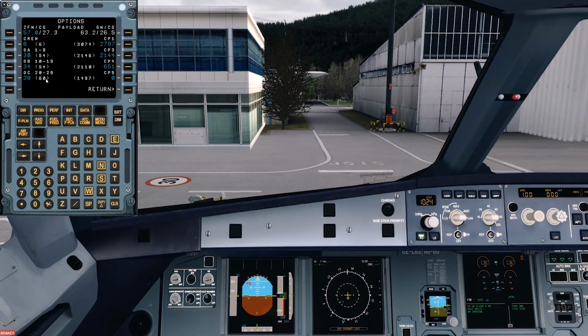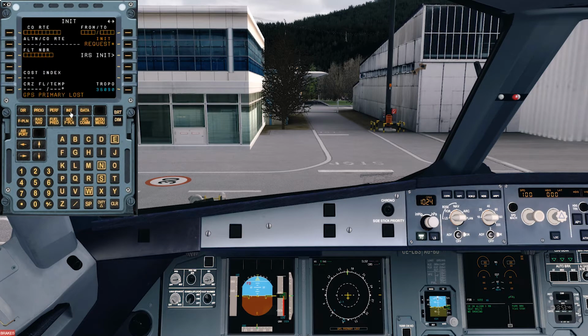Payload will be 59.3 and center of gravity is 27.3. We're going to talk about that later on. So next we'll go to initialization, and I'm going to explain more things while we go in here.